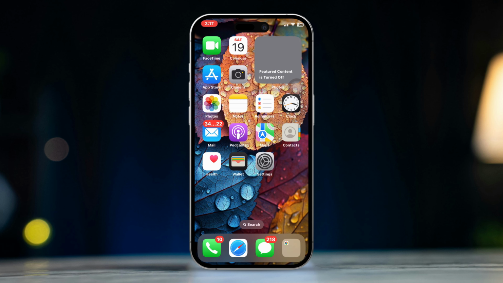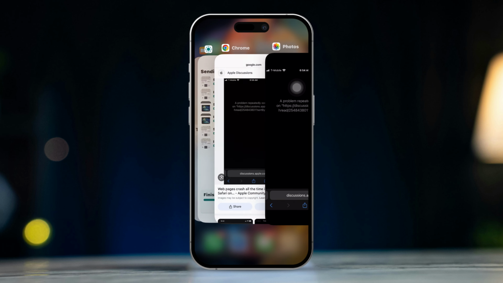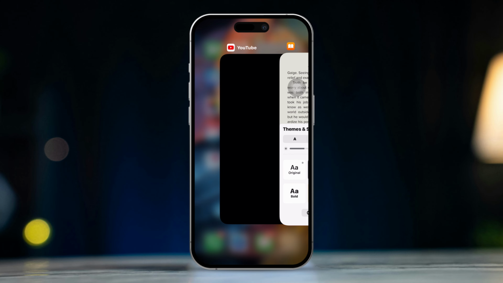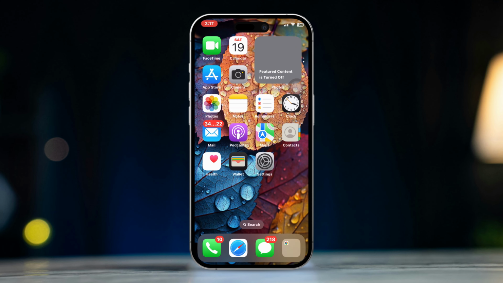Solution 1. Restart Safari. Swipe up from the bottom of the screen to open the app switcher. Find Safari in the list of open apps. Swipe up on the Safari app preview to close it. Now restart your iPhone. Right after, reopen Safari and check if the issue persists.